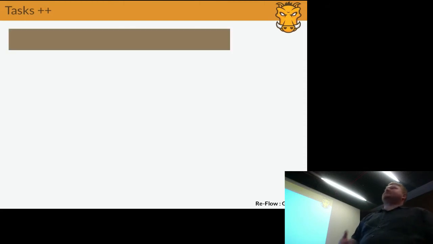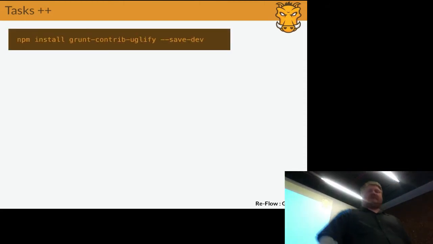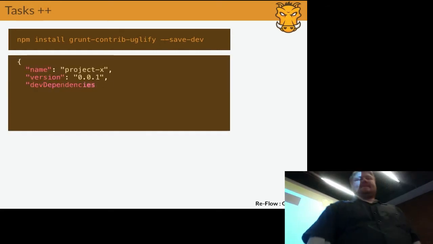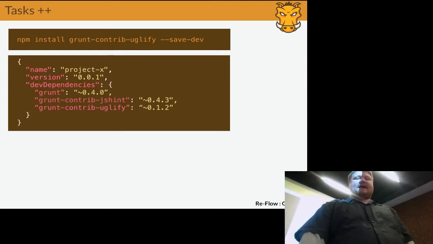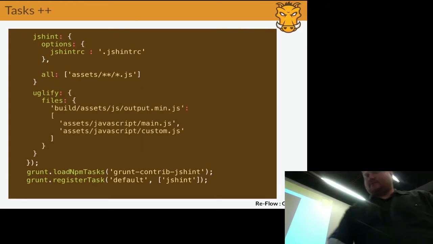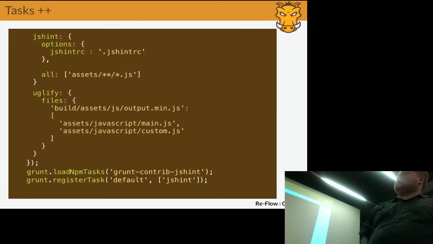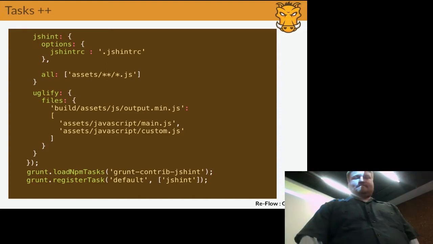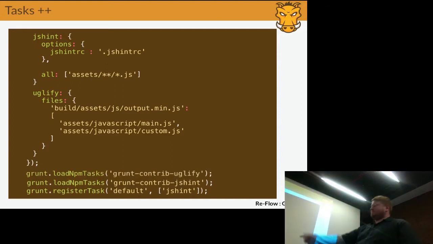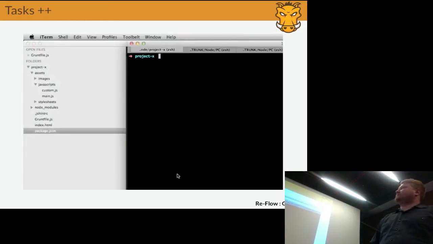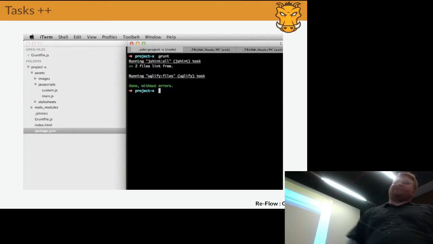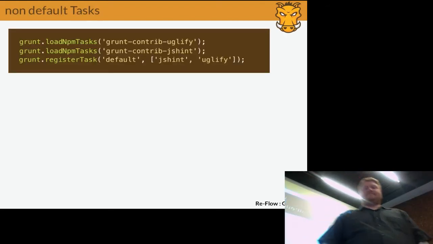So now we have this way of adding tasks, it just gets quicker and quicker to add. Install Uglify, again that writes it to our package file, and then all we do is add in the parameters for Uglify, register, load in the task at the bottom, and then add it to the default task, Uglify. Then again, when you run Grunt, you'll do JSLint, and then it'll uglify all your files with the configuration that you put in.